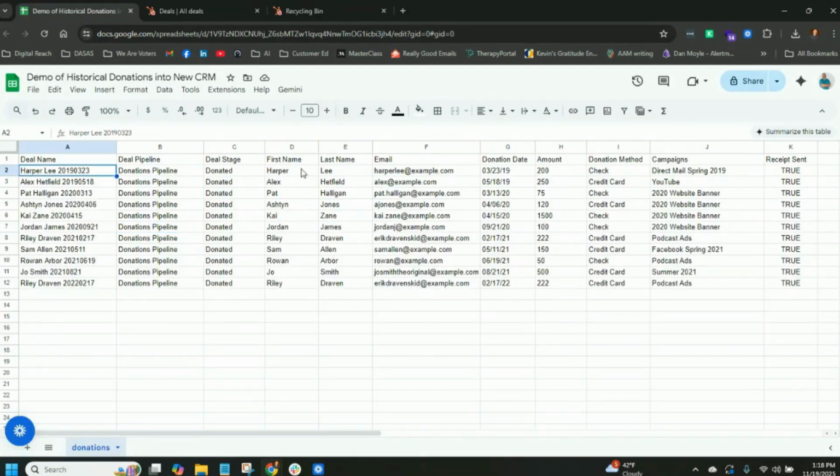The name is the donor's name, Harper Lee, and then the date right there of the donation. So that's just an example of how you can name these. You can name them however you need to. Make sure they are unique. You don't just want to say donation, because then they're all just going to say donation. It's hard to figure out who they are. But your unique identifying name here can be really important.